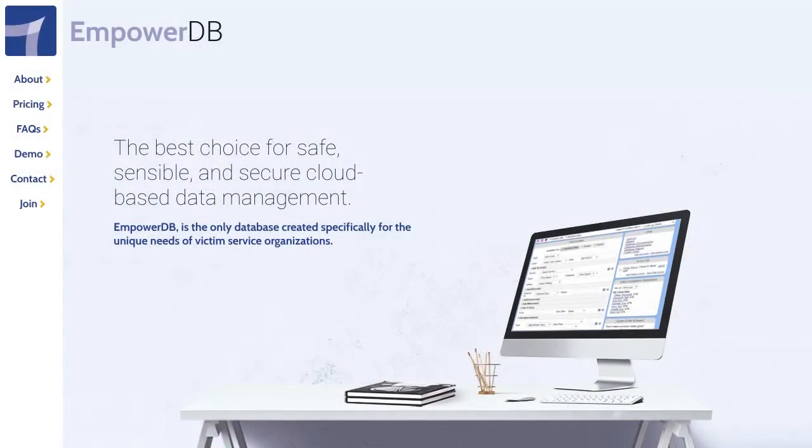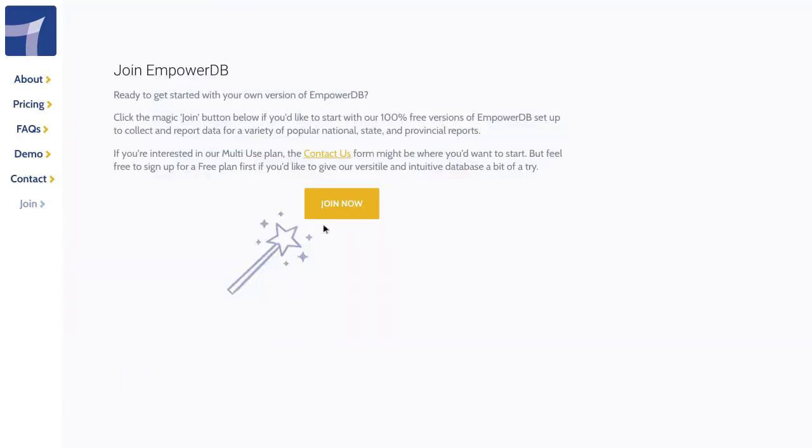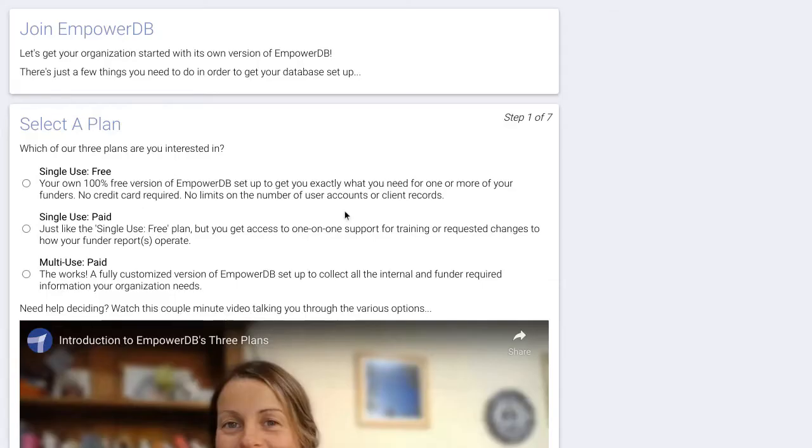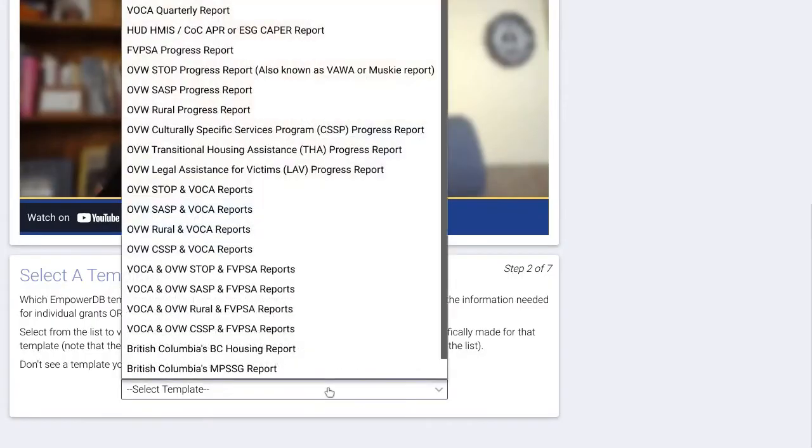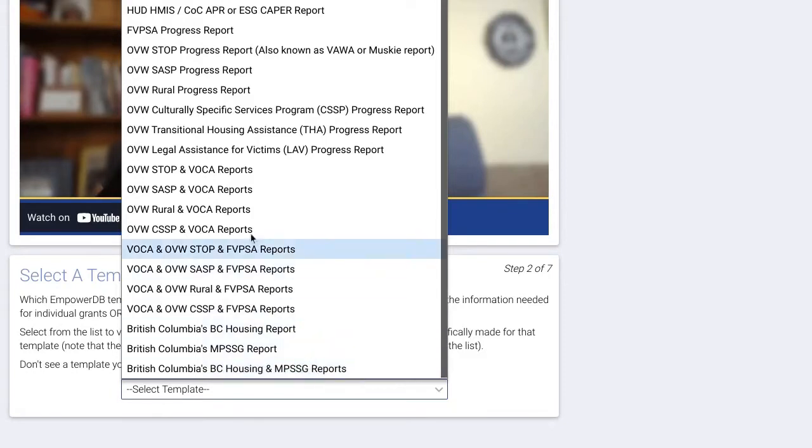To set up your free account, simply go to empowerdb.com and click on the Join menu. In this example, we'll be setting up a free account, but you can read more and watch this video about the benefits available on our 2 paid accounts. Here is the list of templates. This is the training video for the templates that combine a standard OVW report with the information on the VOCA reports. If you also have FIPSA funding, you may want to use one of these combined templates instead and watch the training video associated with that template.